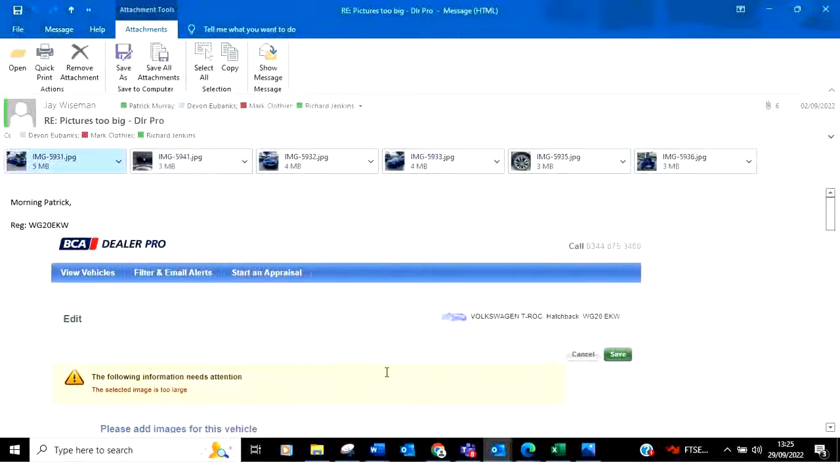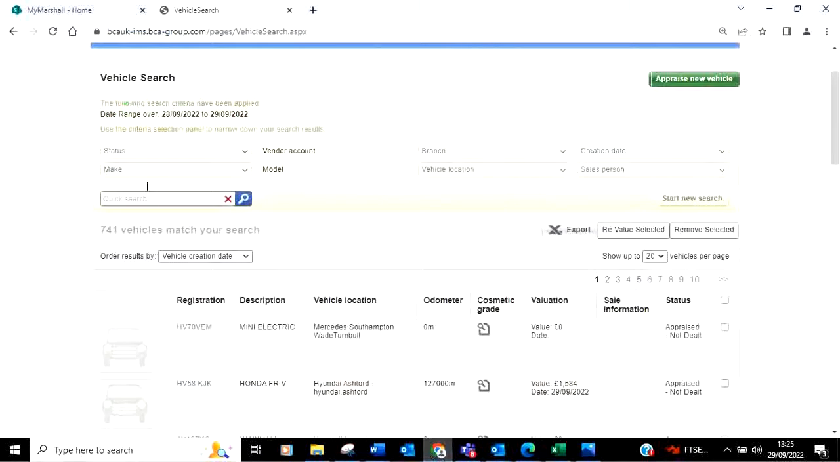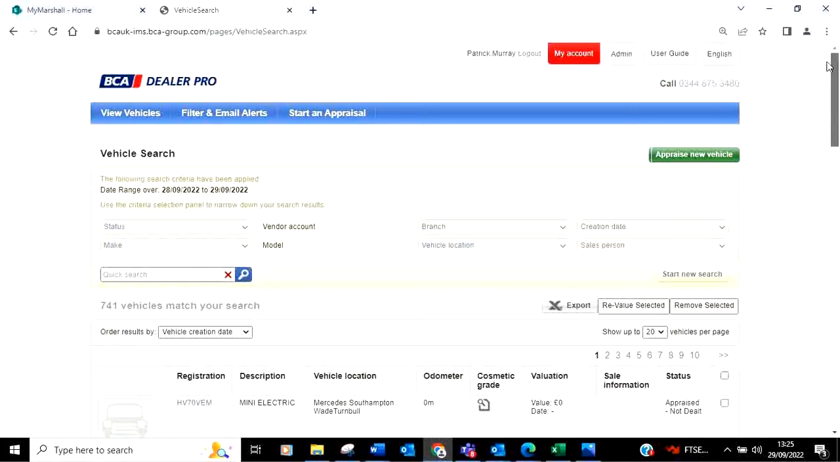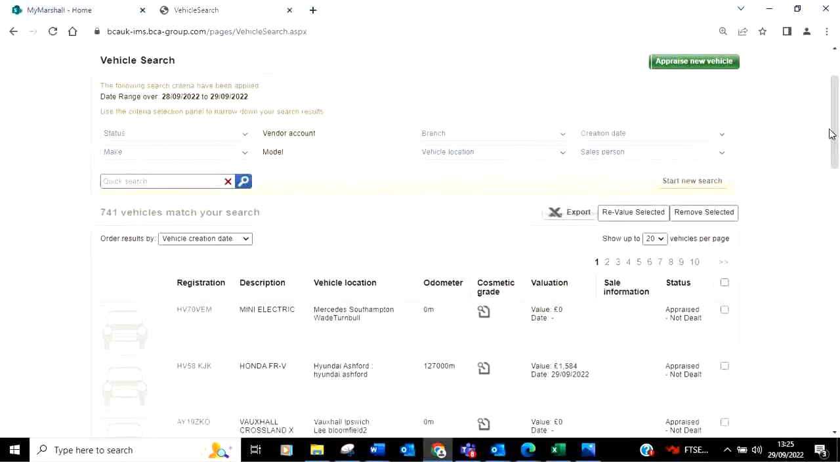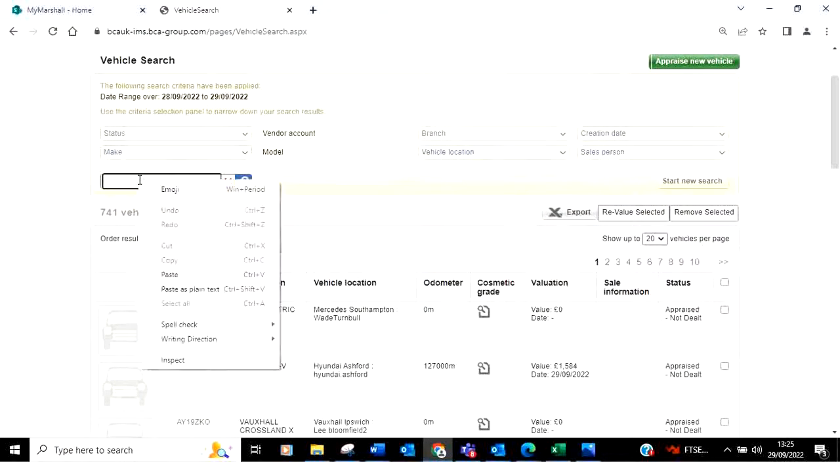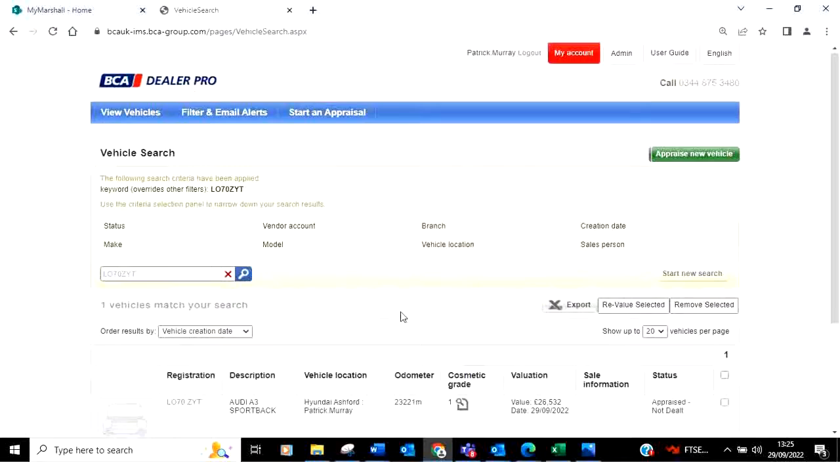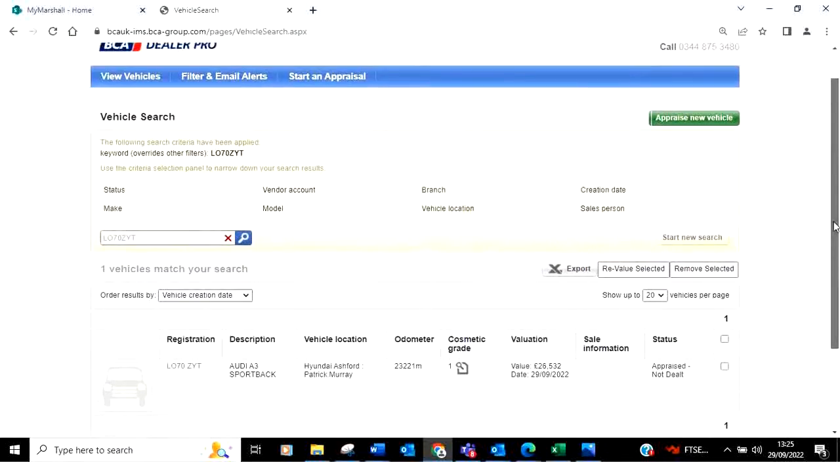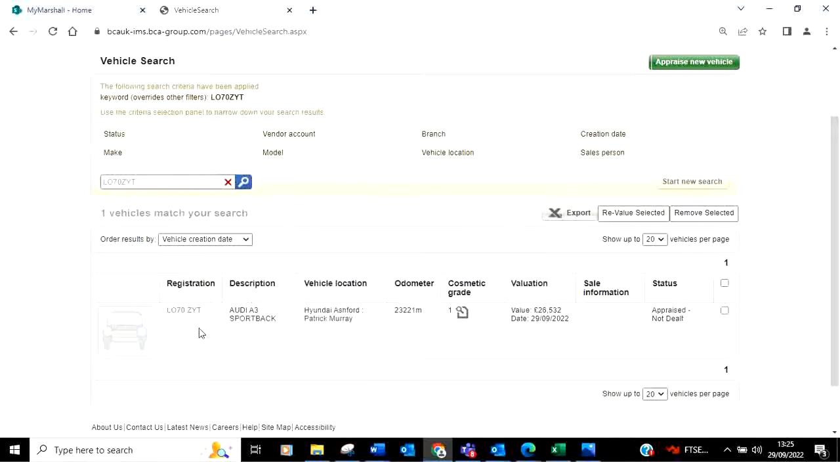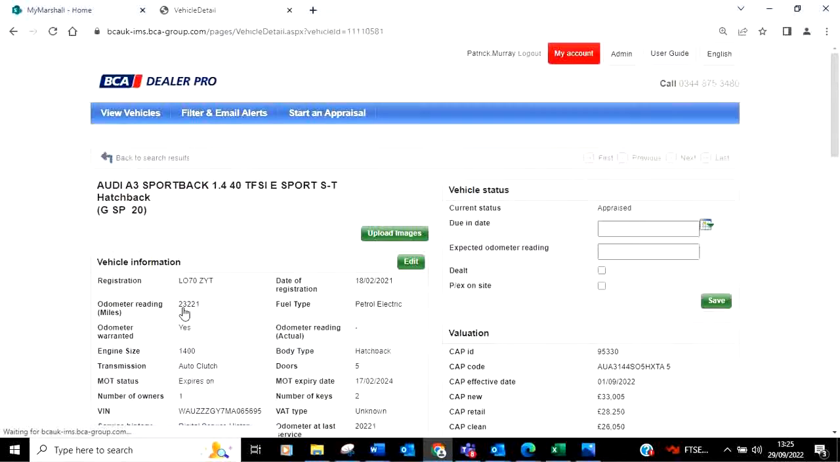Happy days. Now if I go back to my BCA Pro application, this is the desktop version, something you should all be aware of. If, for example, I now need to find that appraisal that had no images, I've done a dummy one here. So you pop in the old reg number, and up comes the car that I appraised earlier. There she sits. Give it a click, and it takes you into the appraisal.